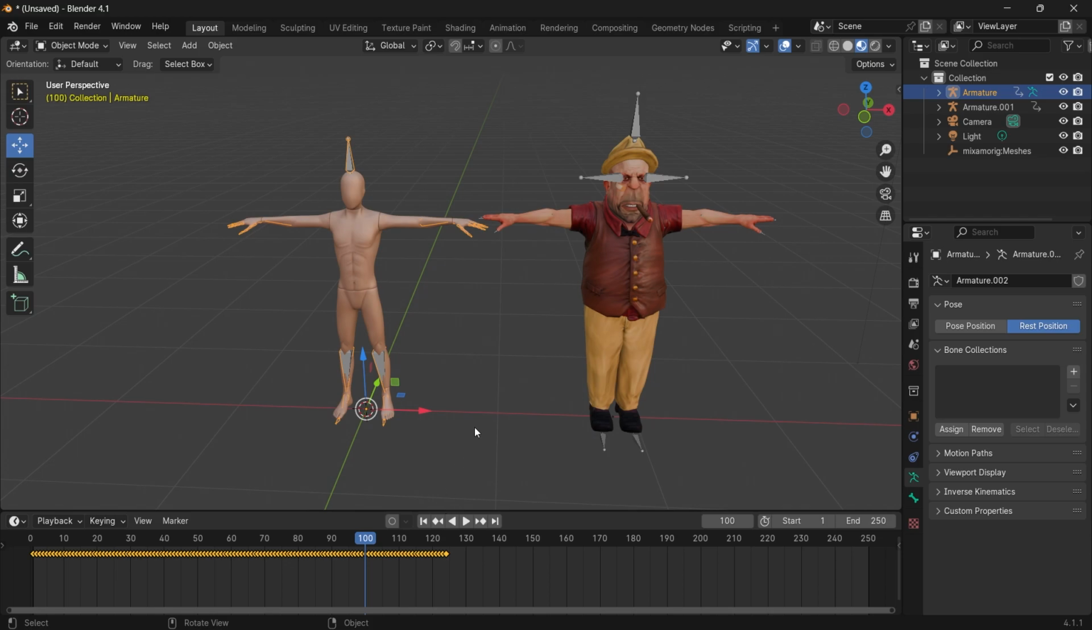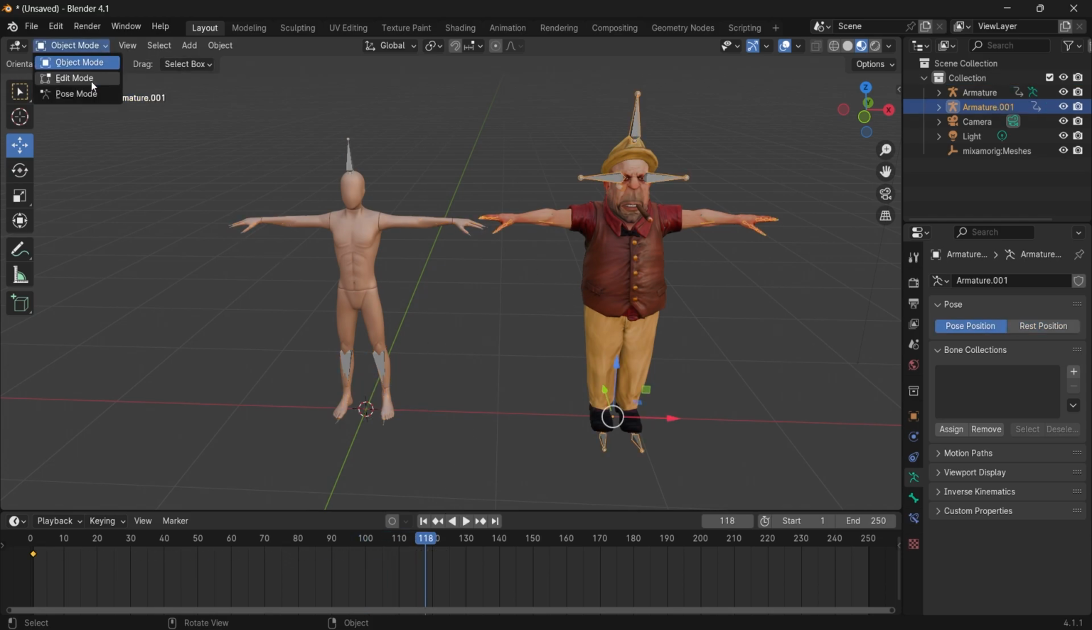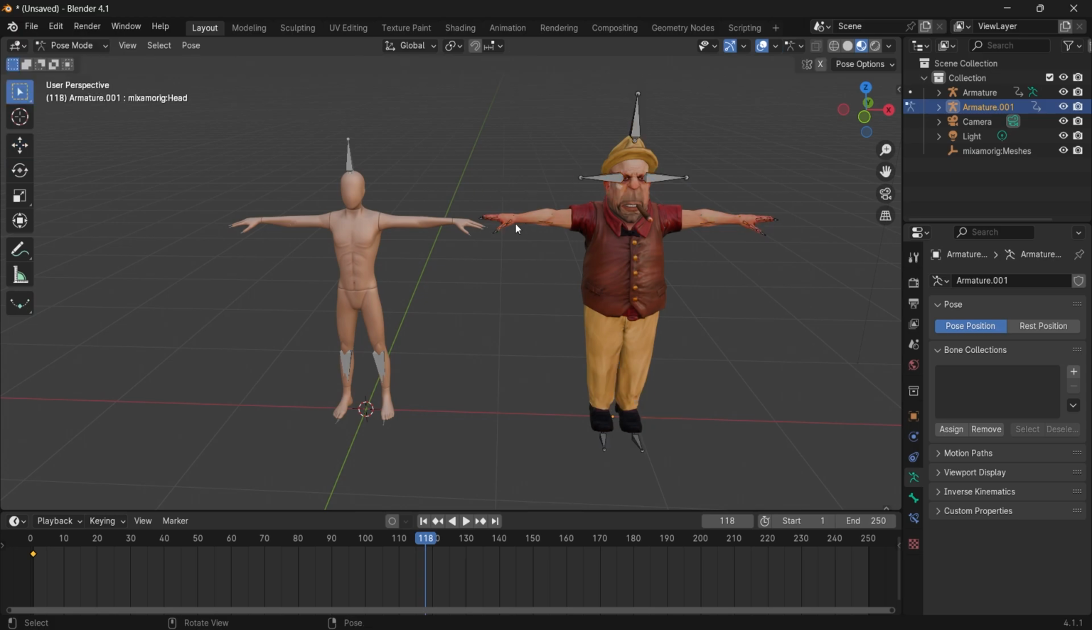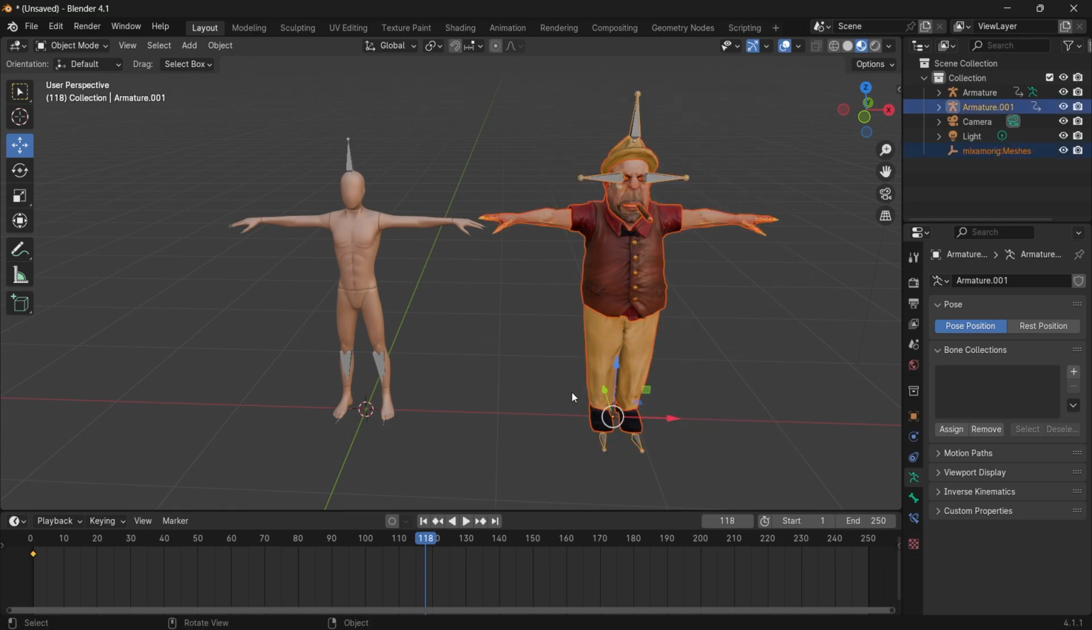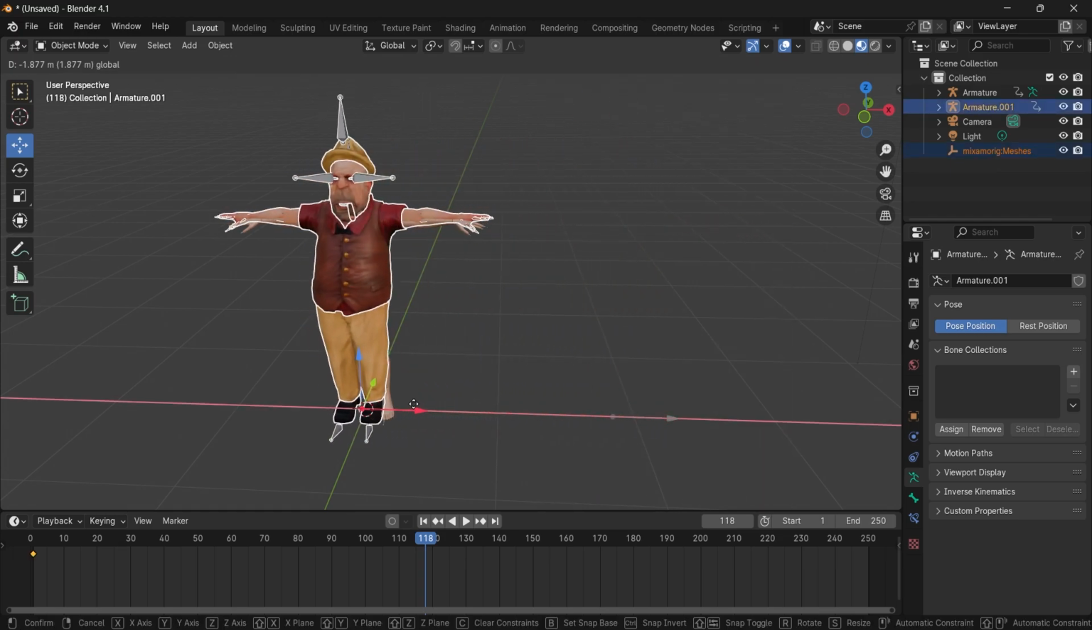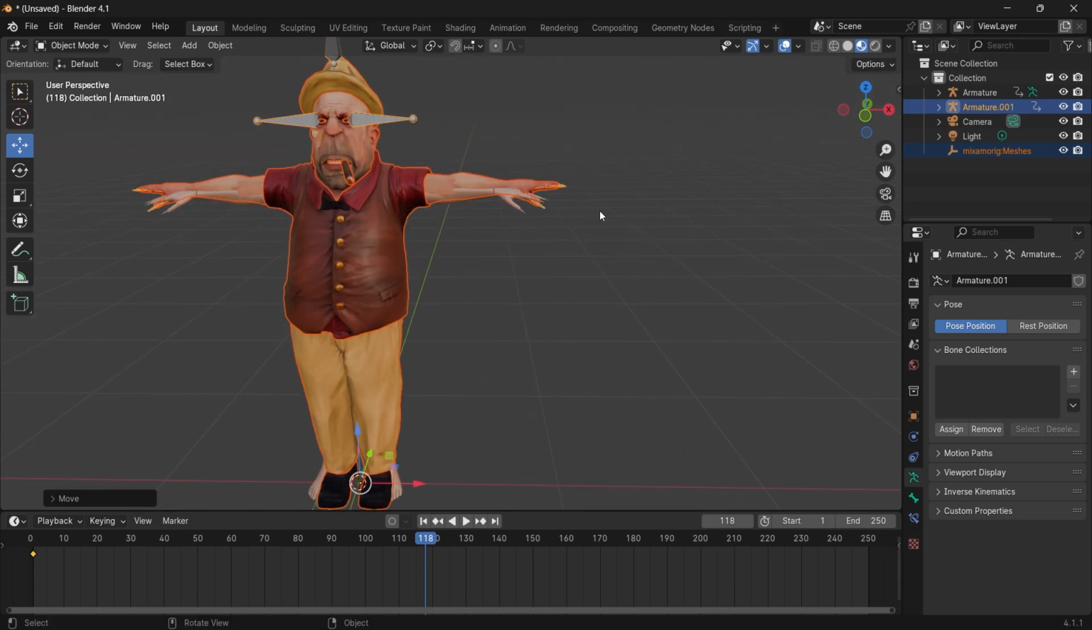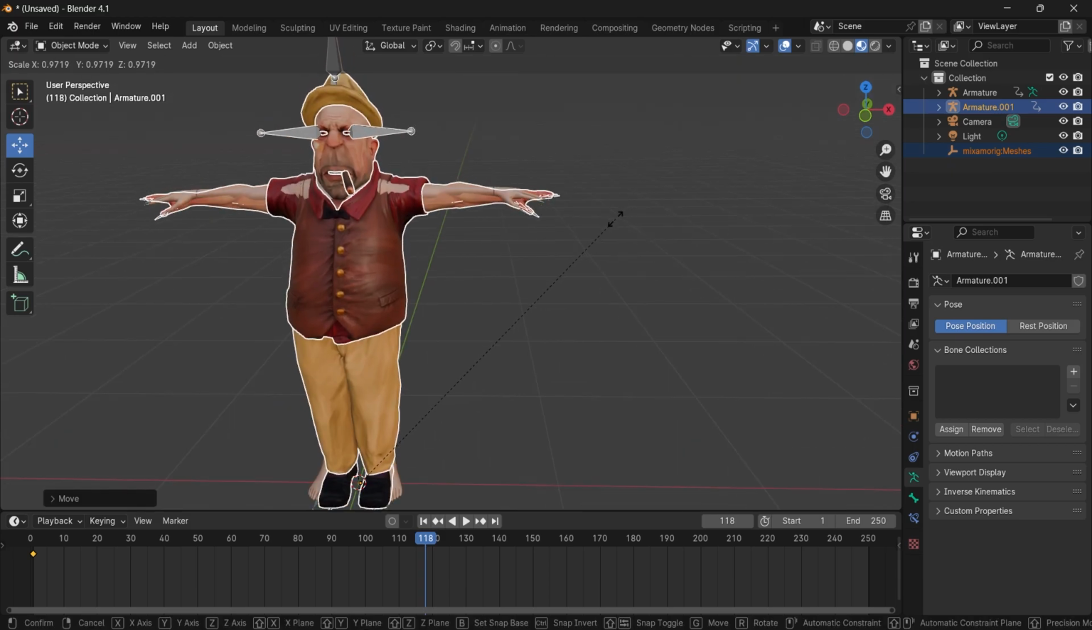If they are not in the same pose, select the armature, go into pose mode, and manually adjust the bones to have the same pose. And for you to do that, you have to line them up. So we can go ahead and move this character into the position of this other one. Let's scale it down a bit.